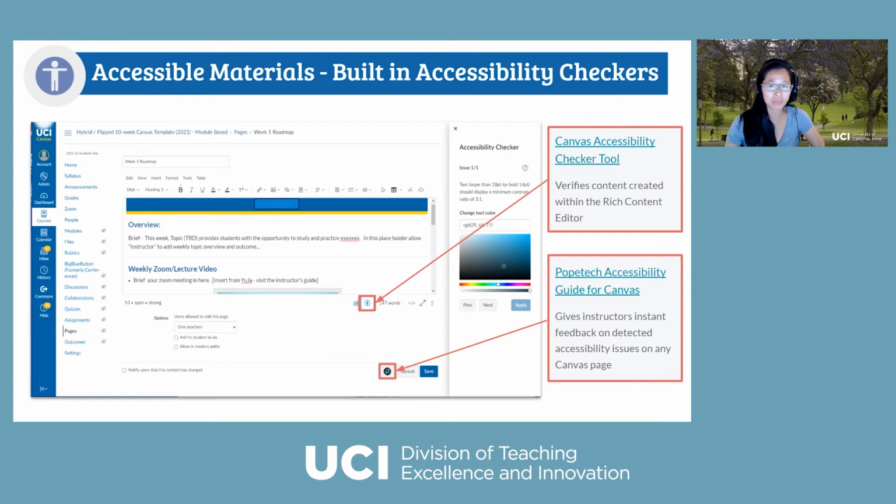So there are actually 2 built-in accessibility checkers right now in Canvas. You can use the one that's right here. So if you go into any rich content editor, that means any page where you can hit edit and you have a place that you can type, there's this little symbol here. And this one is the Canvas accessibility checker tool. And the one on the bottom here is one that UCI actually purchased, and that's called Pope Tech.